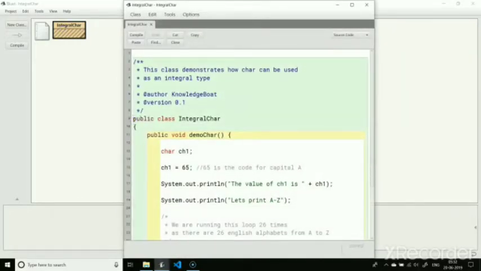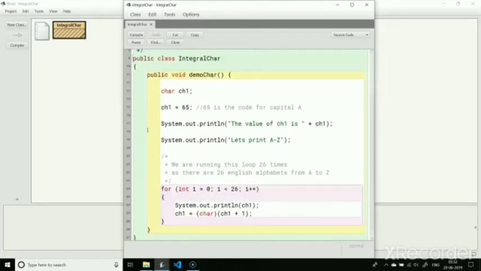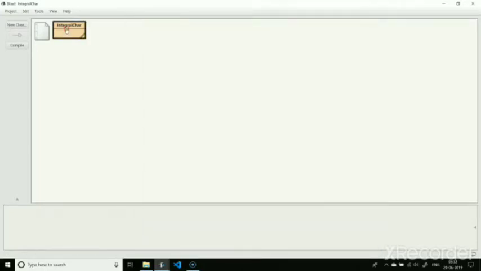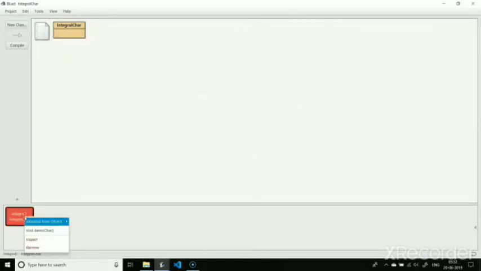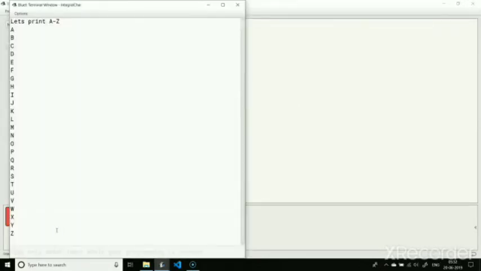Here is our IntegralChar class containing the method demoChar, which will help us to understand how char data type is similar to integer type. Let's run the program to get the output, then we will go through the program and understand the reasoning behind the output. I'll first compile the class. Go to the main window, create an object of the class. Using this object, run the demoChar method, and here we have the output of the program.